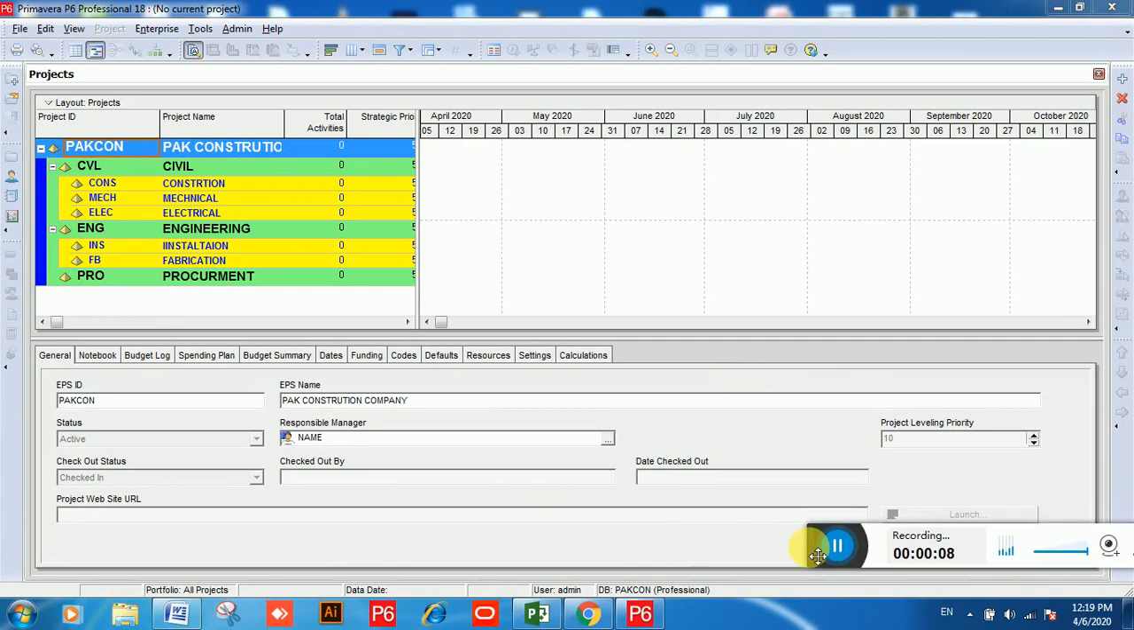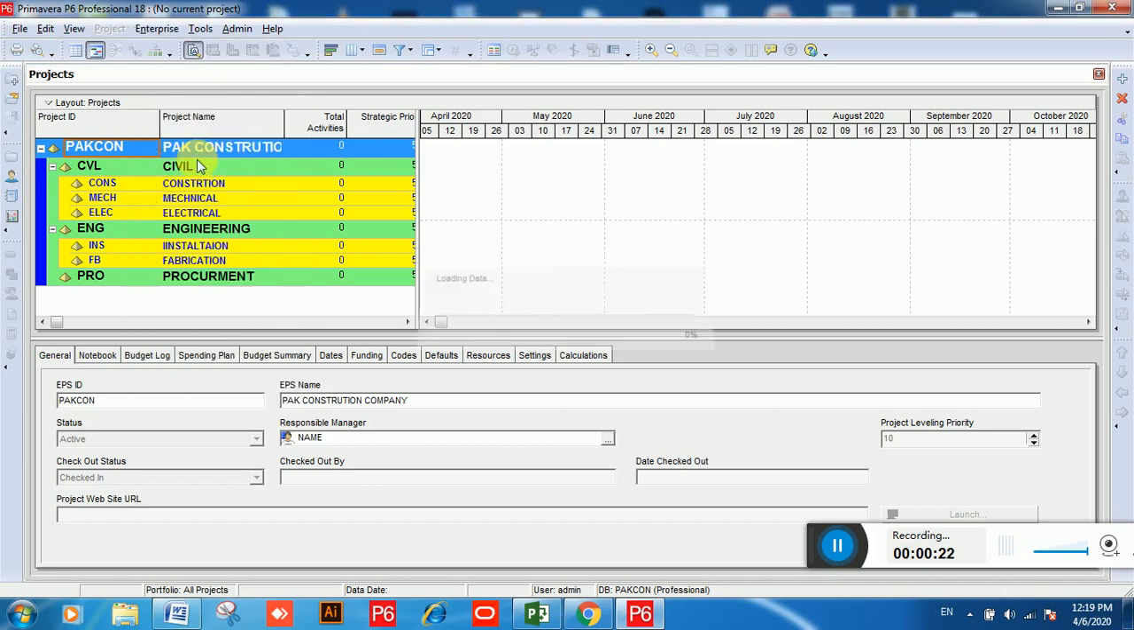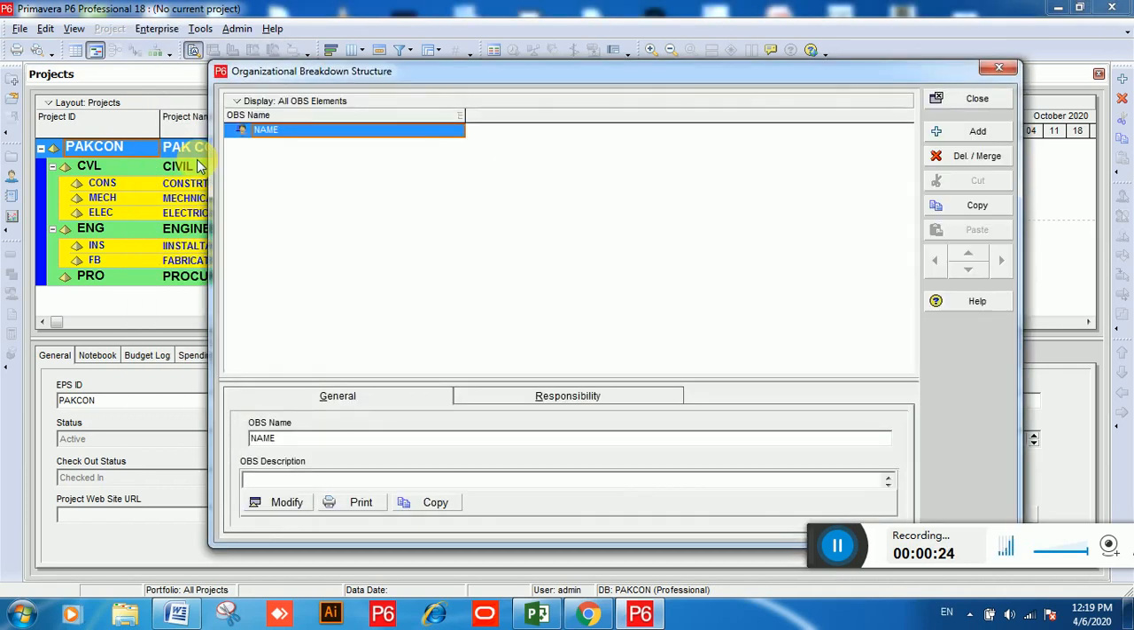Today we are going to learn how to define, how to set, how to create OBS in Primavera P6. Click on Enterprise, then click on OBS. The Organizational Breakdown Structure window will appear. Before defining OBS, your concept about OBS must be clear.